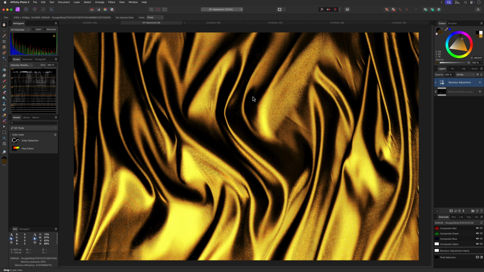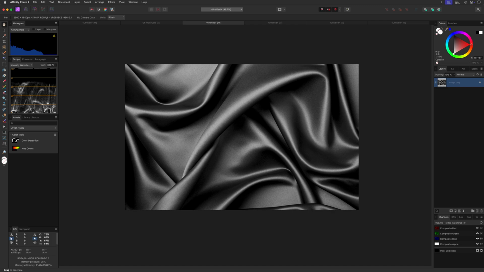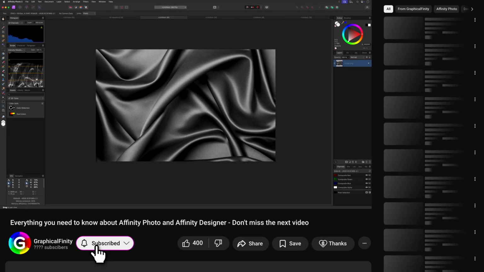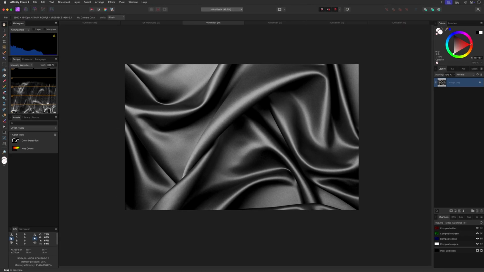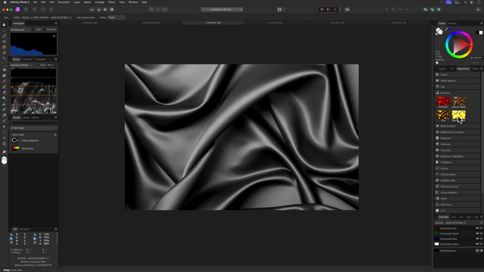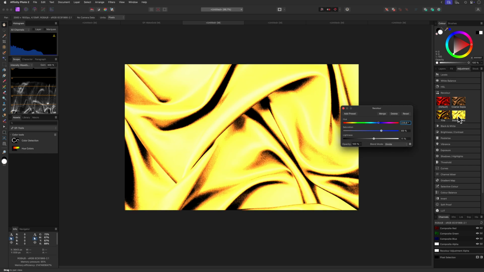Depending on your base image, you might need a small adjustment, which I will demonstrate in the next example. We again have a black and white layer, but compared to the previous example, it is a bit brighter. I'll add the recolor adjustment just as in the previous example. A quick tip, you can save the recolor adjustment as a preset, which I already did, so I can use that preset from the adjustments panel and choose it to add it to my document.